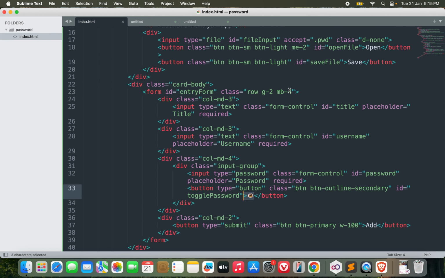So after the form is completed, I'll create a div called table-responsive, because I'll be using a table here. So let me create a table, class equals table, table-hover, mb-0. I'll use thead inside it. It will have tr with th, the table header.